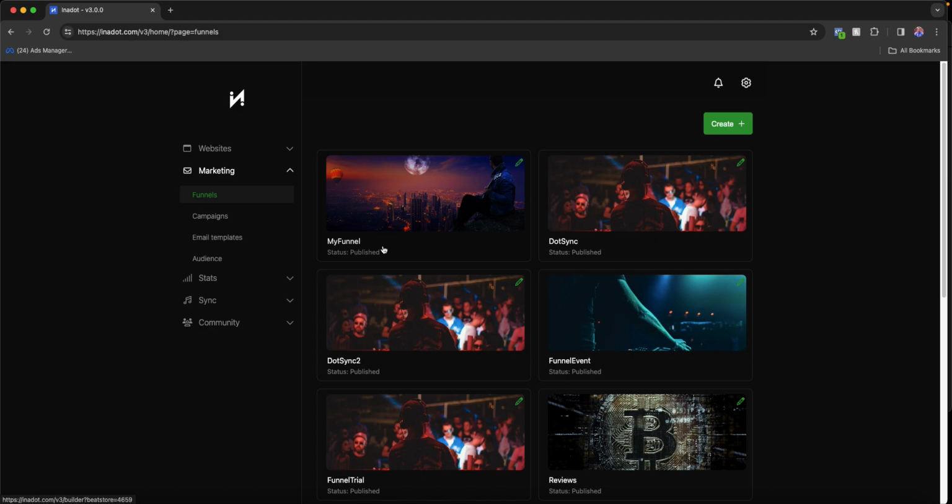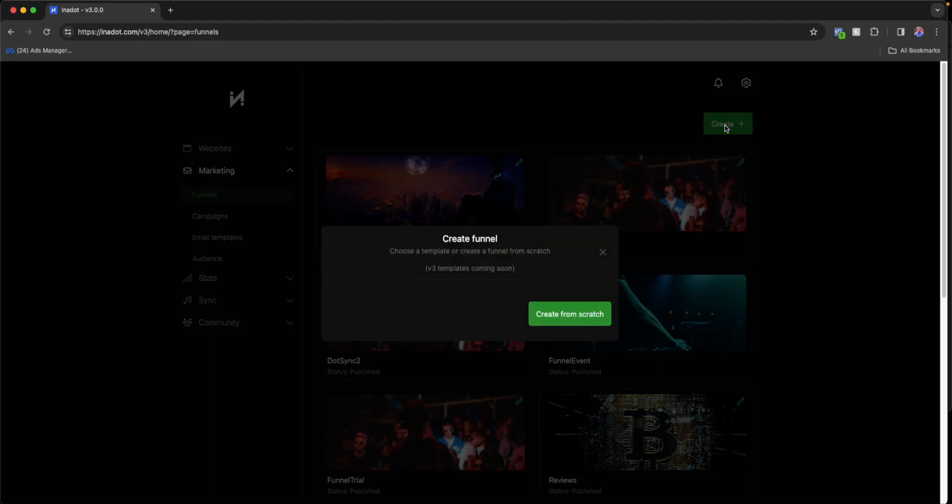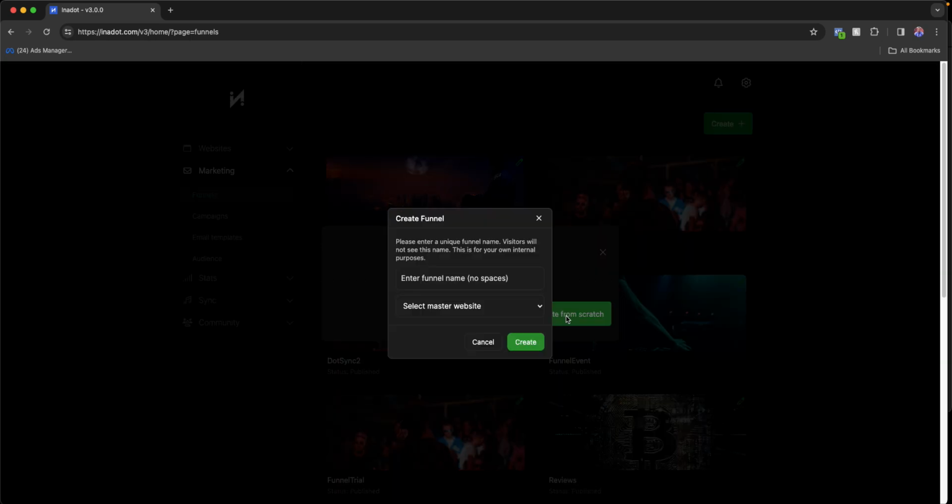To create a funnel, you simply click on the green button here, and that'll prompt you to this option here, and you click create from scratch. And then you give your funnel a name. I will give this a funnel test.